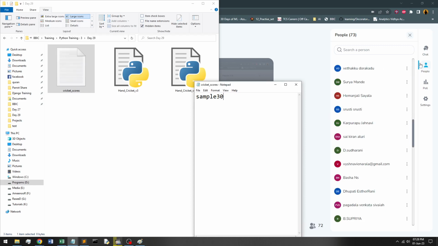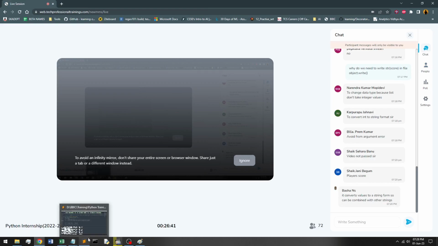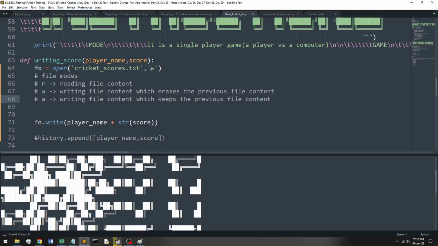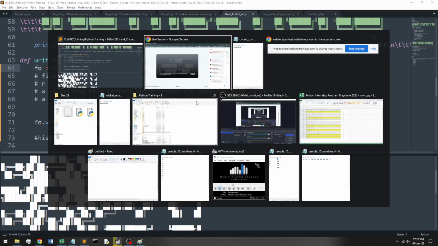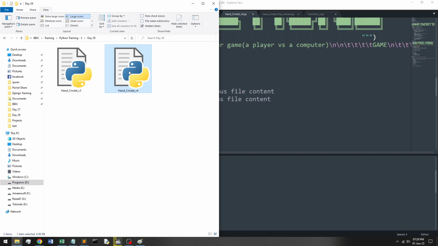To avoid deleting the previous scores, we should change the file mode into append. Append means adding at the end. Now let us change this to A and save. Nothing changes. Last time we used W, now I'm changing to A. Let us go back to the file and let me delete this file and let us run the program.